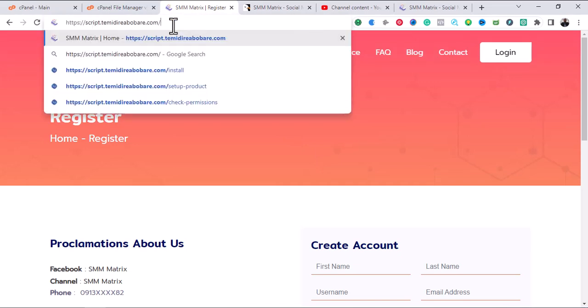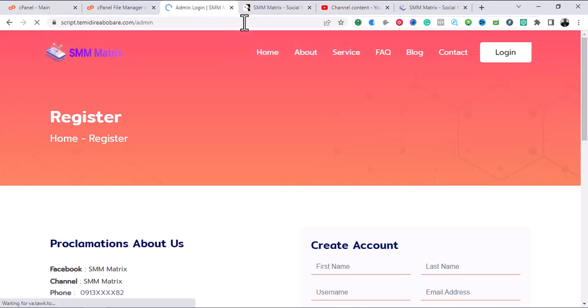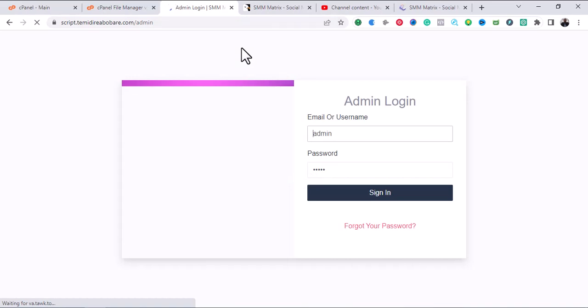So now I want to access the admin panel. If you want to access the admin panel, after your main domain, let me try slash admin at the back, if it's going to go. Okay, it went through.